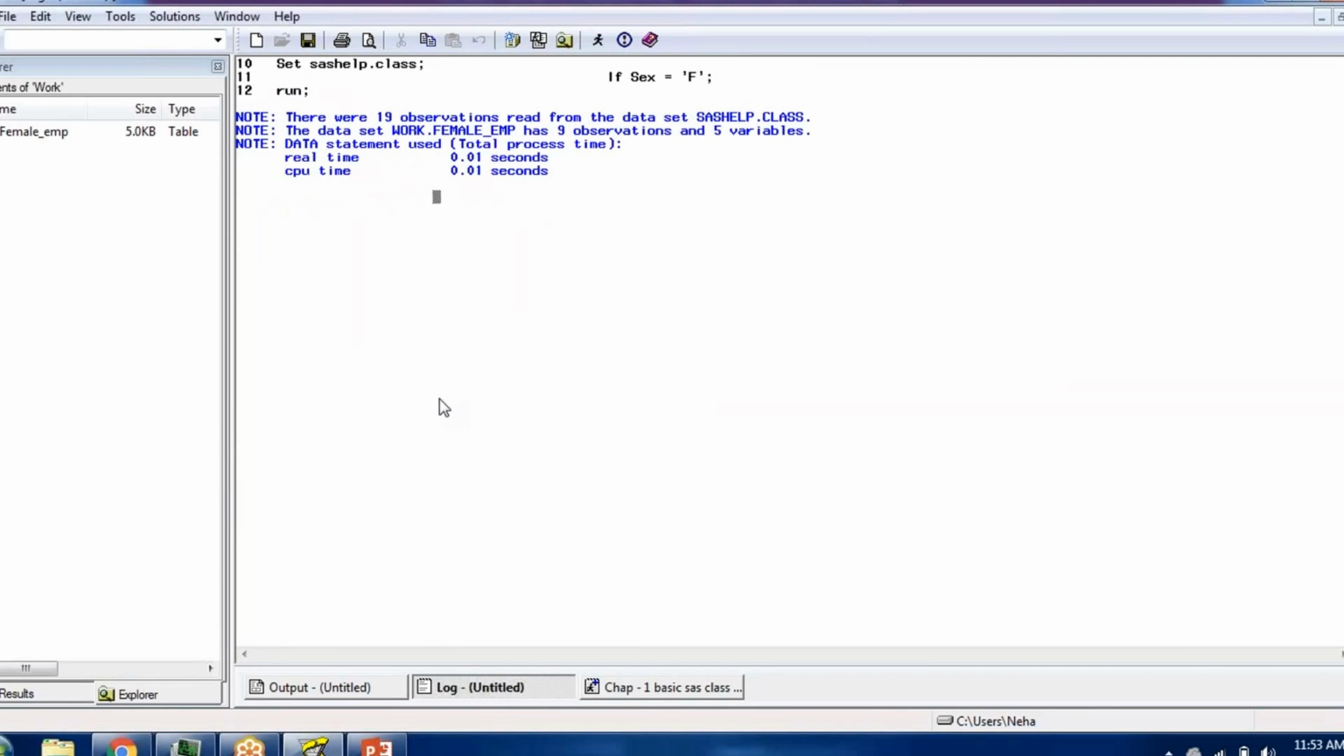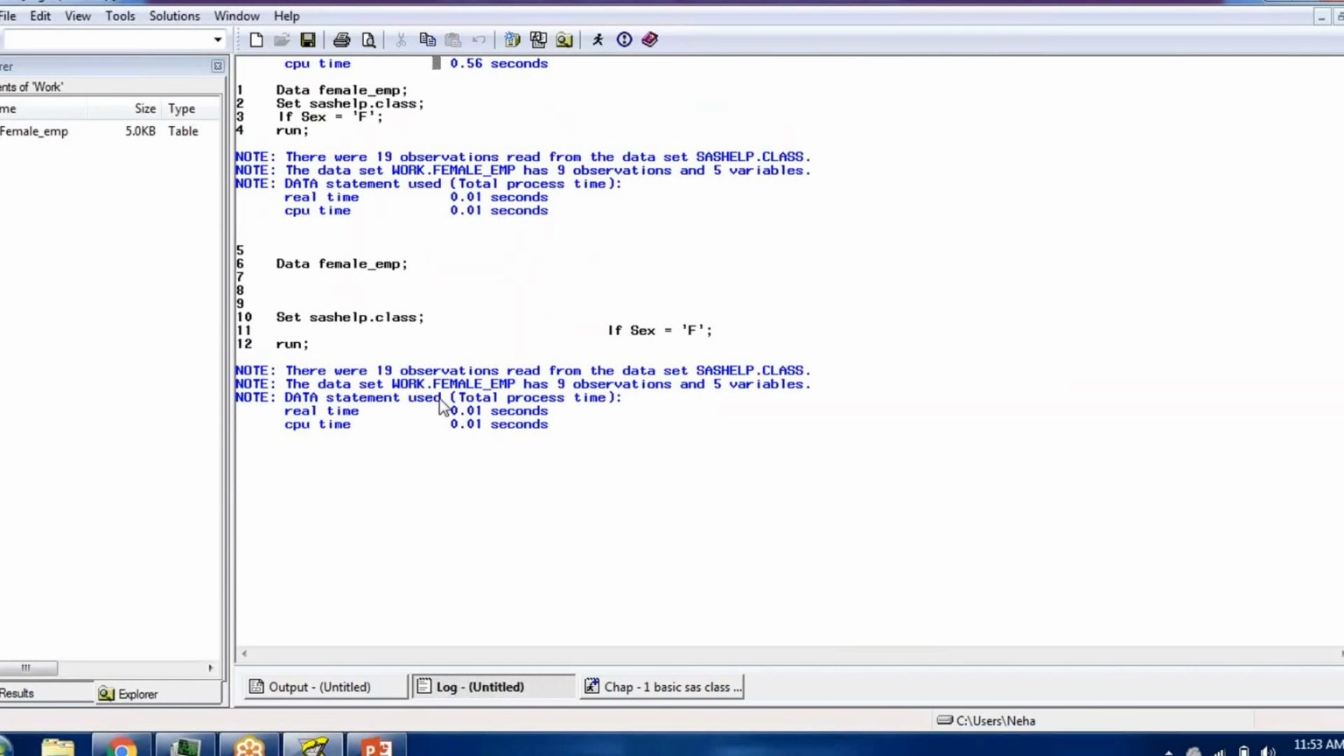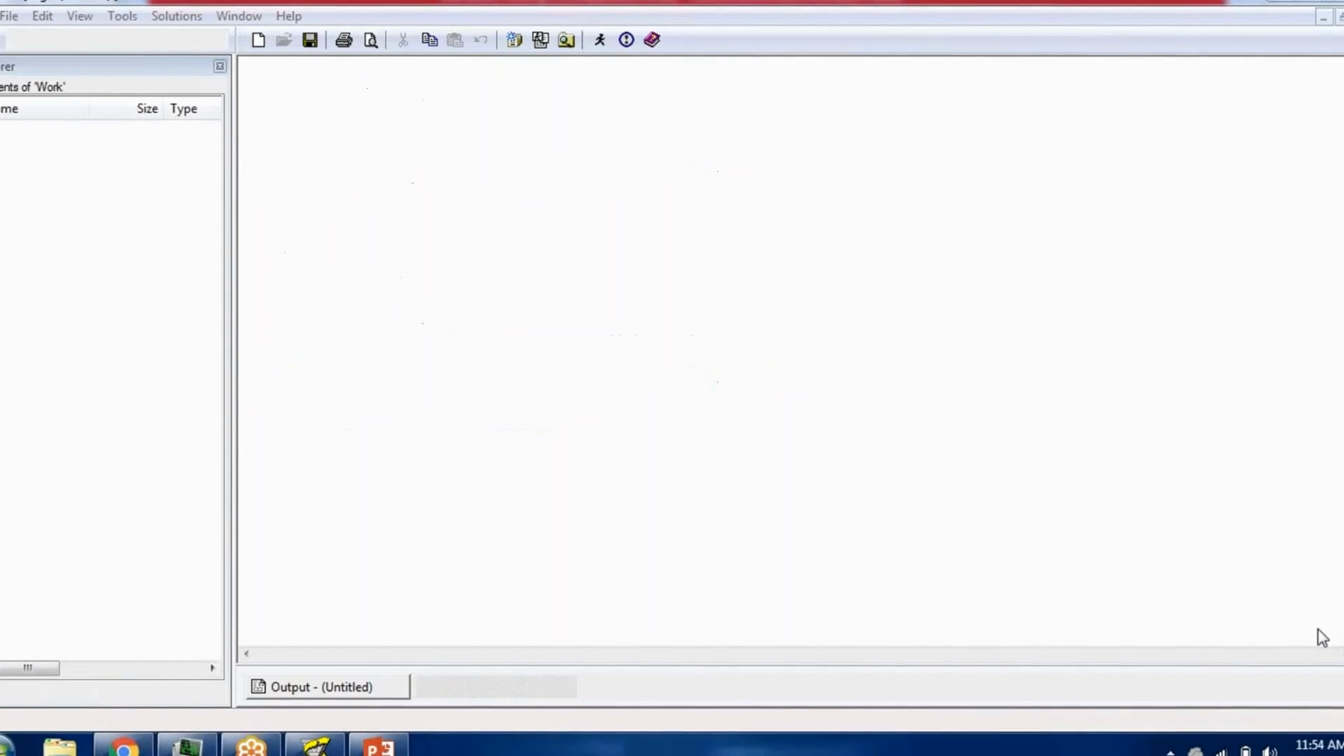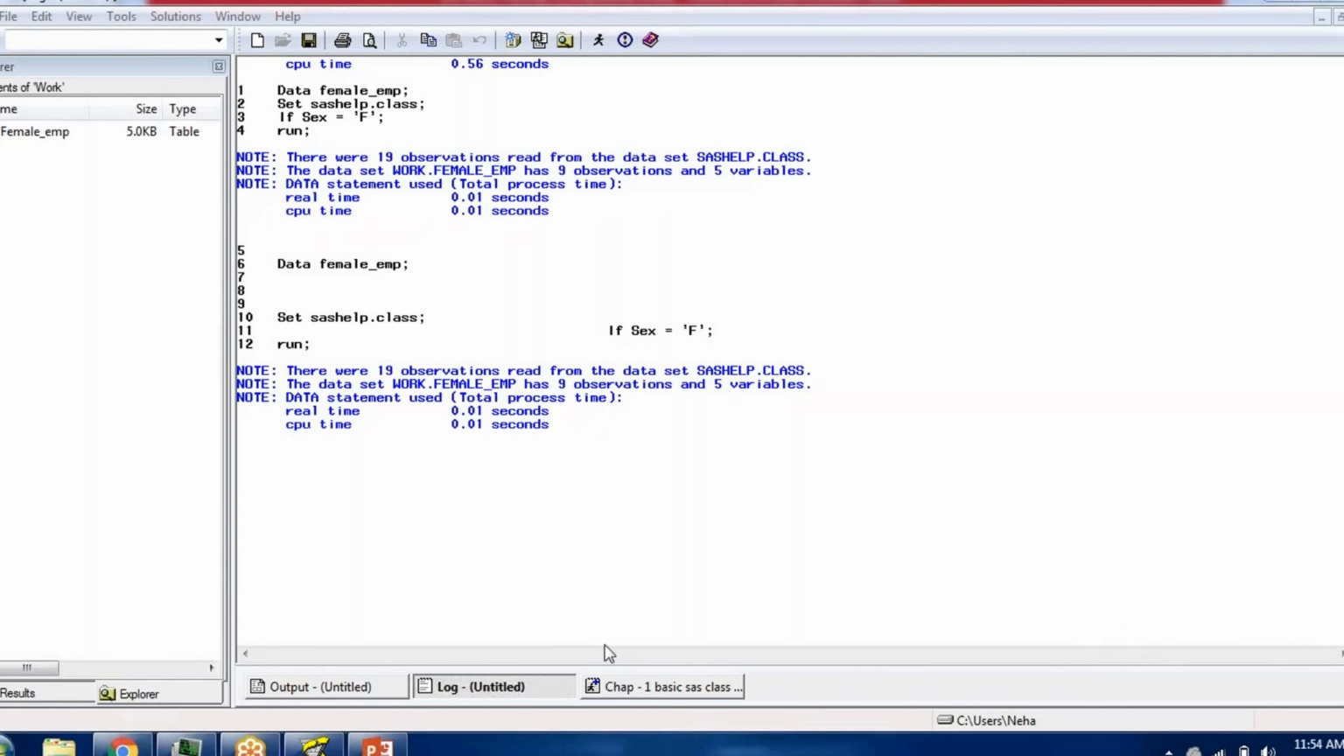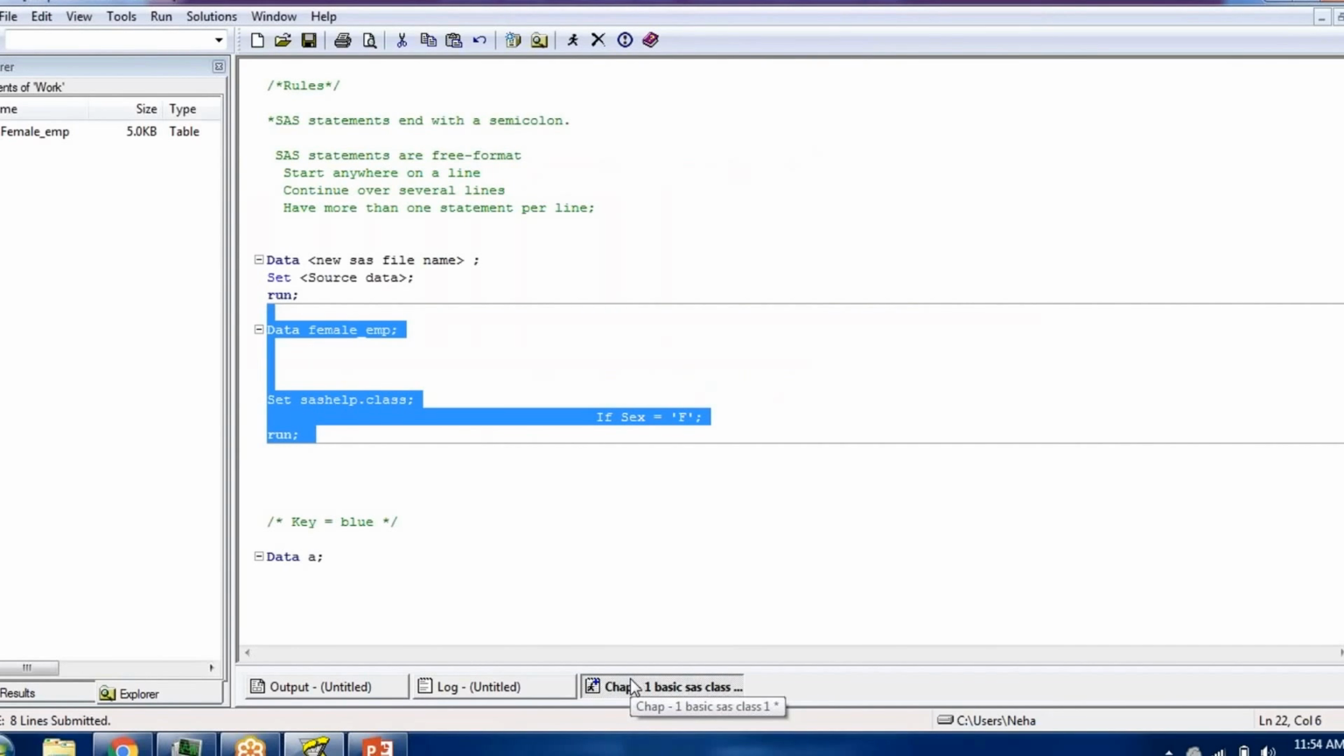Where can we see whether my code is working fine or there is any problem with the code? For that, I will use the log window. The log window gives the status of the code. Whatever code I am writing, is it coming correctly? If there is any problem, it also gives a hint. So in the log window, even with a lot of space, there is no problem. The log window shows that your file is created successfully without any problem. So space is not an issue inside SAS.